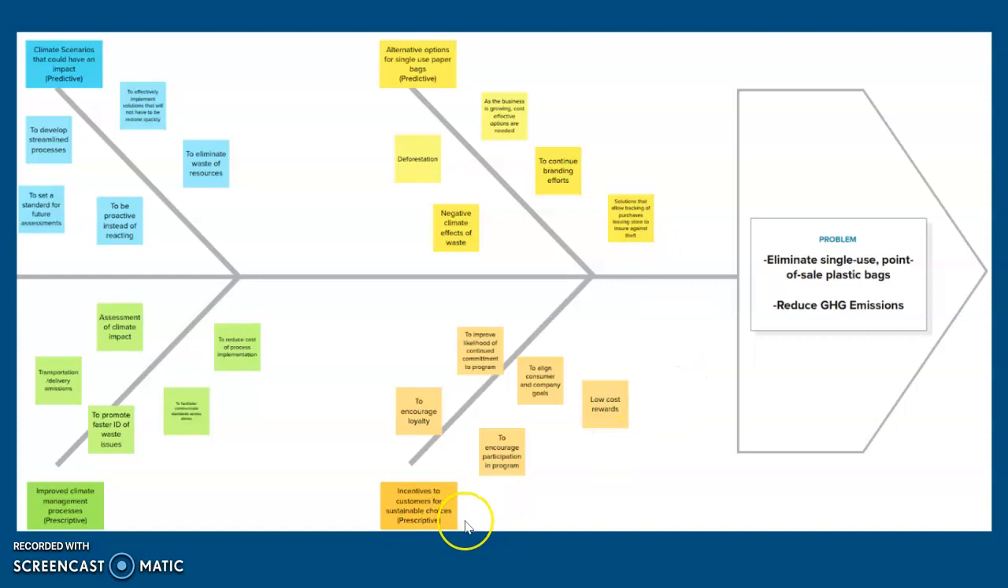Then another main cause we have is incentives to customers for sustainable choices. So these bottom two are our prescriptive that we're looking at: to encourage loyalty, to encourage participation in our program, to align consumer and company goals, low-cost rewards, and to improve likelihood of continued commitment to the program. And here we're focusing more on what we can do to incentivize our customers to start using paper or even reusable bags.